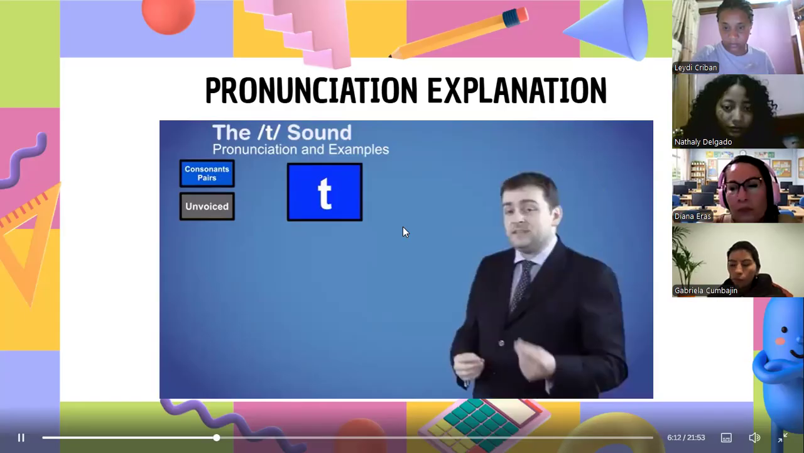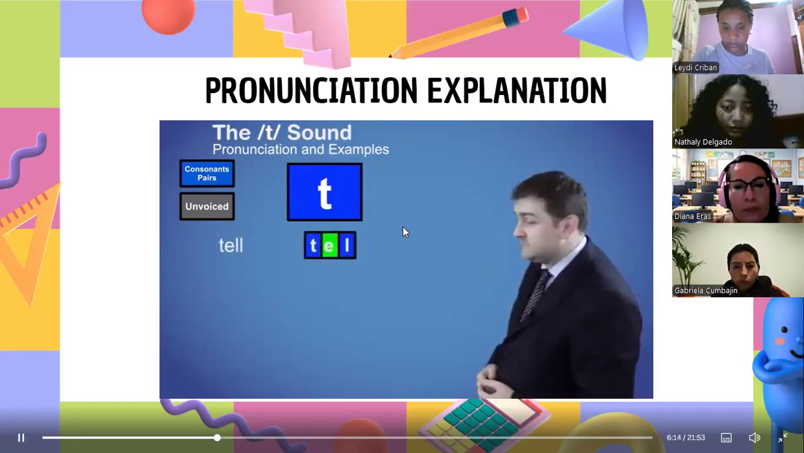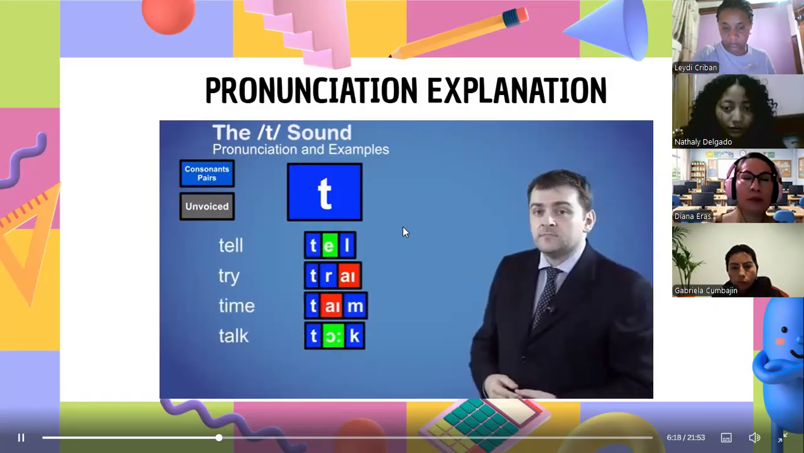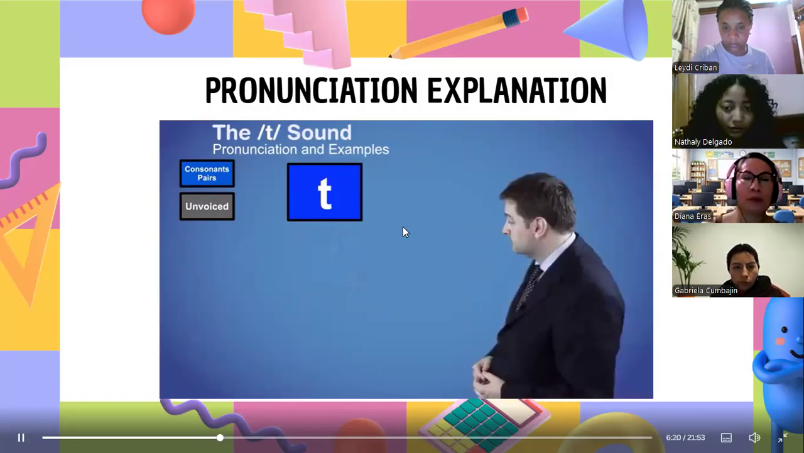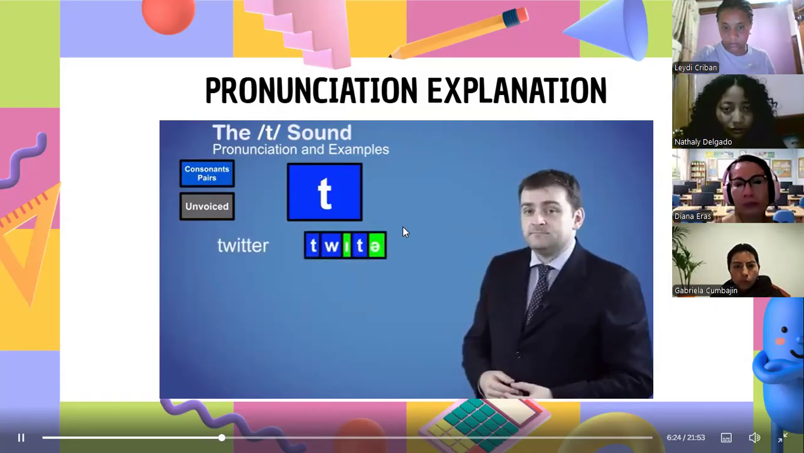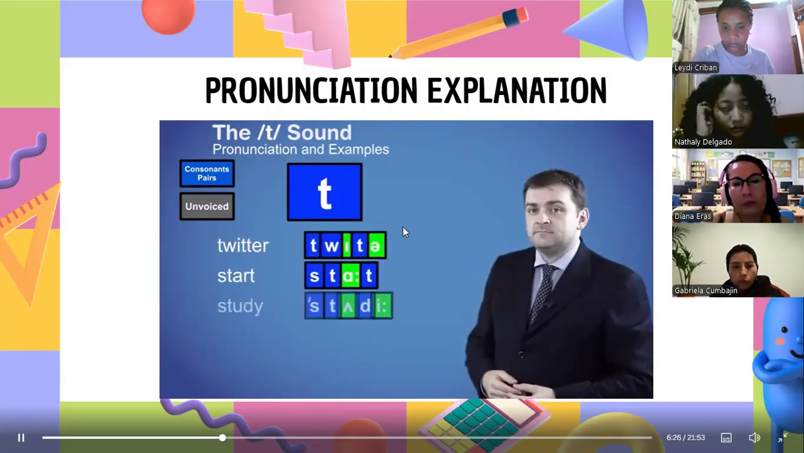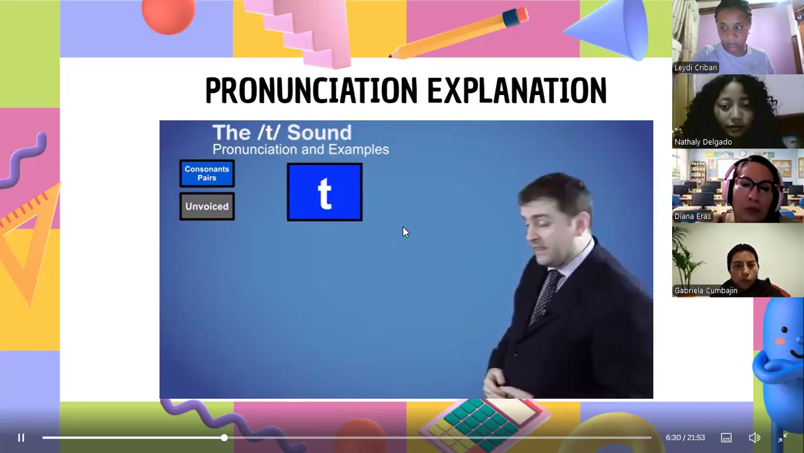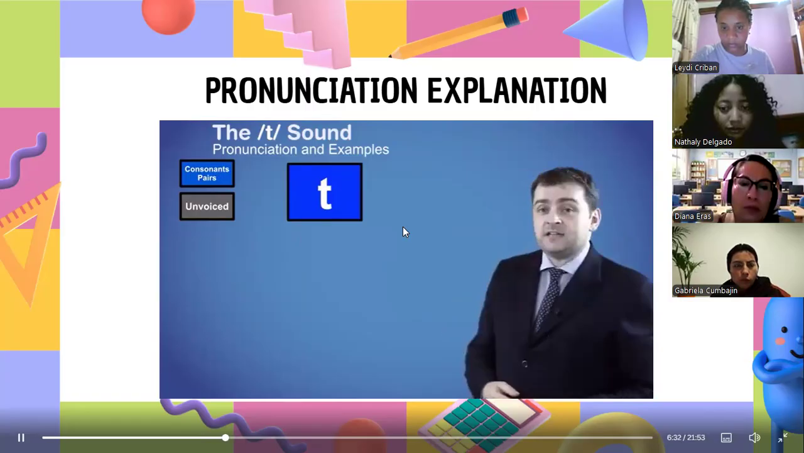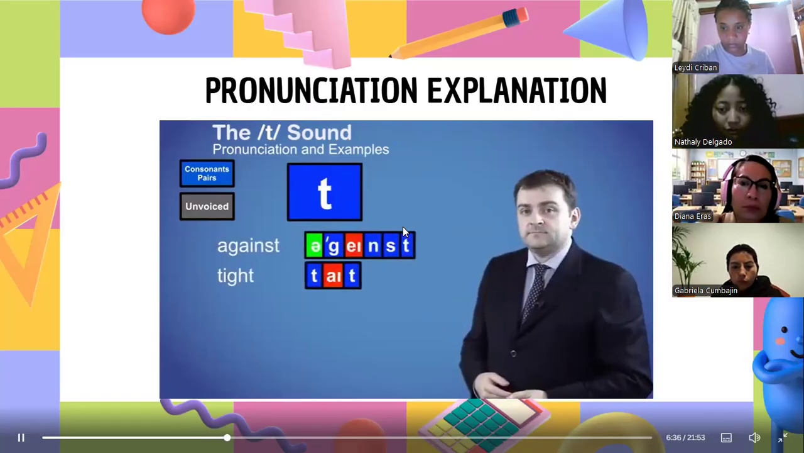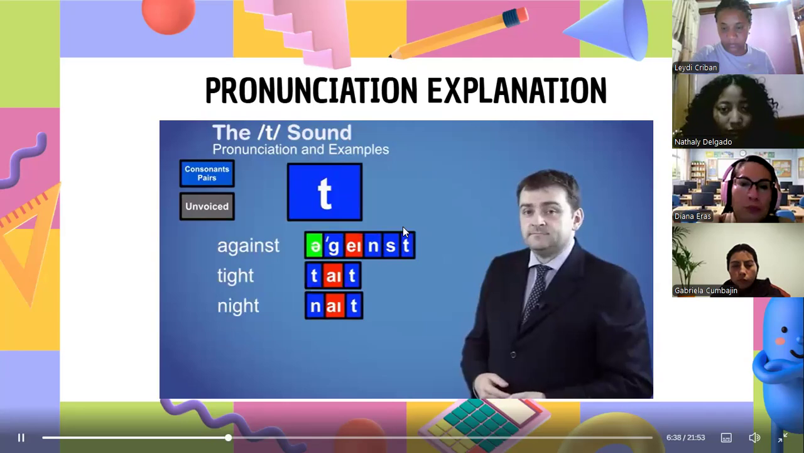Here are some words that begin with a t sound. Tell, try, time, and talk. Here are some words with the t sound in the middle. Twitter, start, study, control. And here are some words with the t sound at the end. Against, tight, night, and thought.